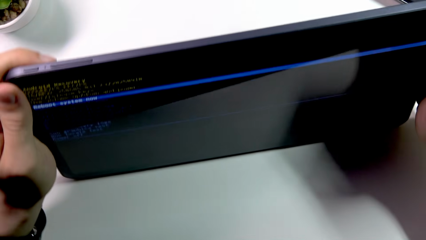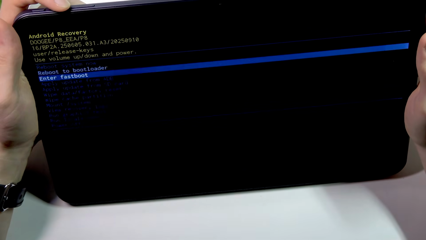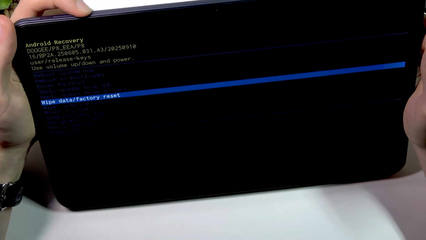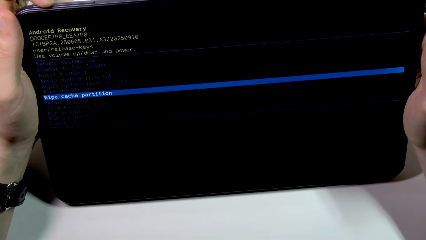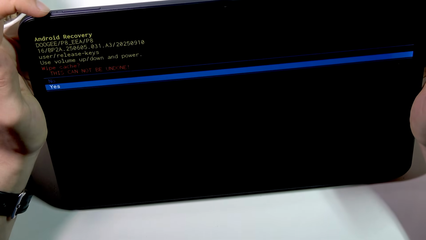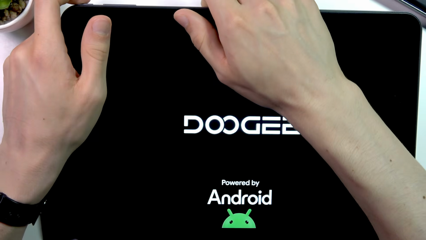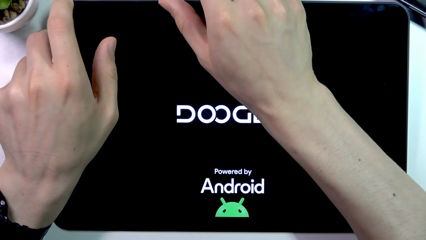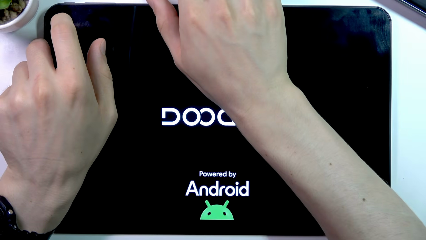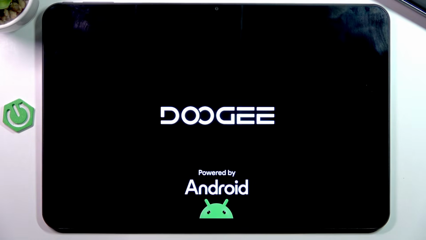Now, this will get you to the recovery menu. Here you'll be able to navigate using the volume up and volume down keys. Scroll down to wipe cache partition and then select it with the power button. On the following page, navigate to Yes and select it once again, and then select Reboot System Now option to restart your tablet. After that, the issue should be resolved, but if not, then you definitely have to replace your screen protector with an original one, preferably.